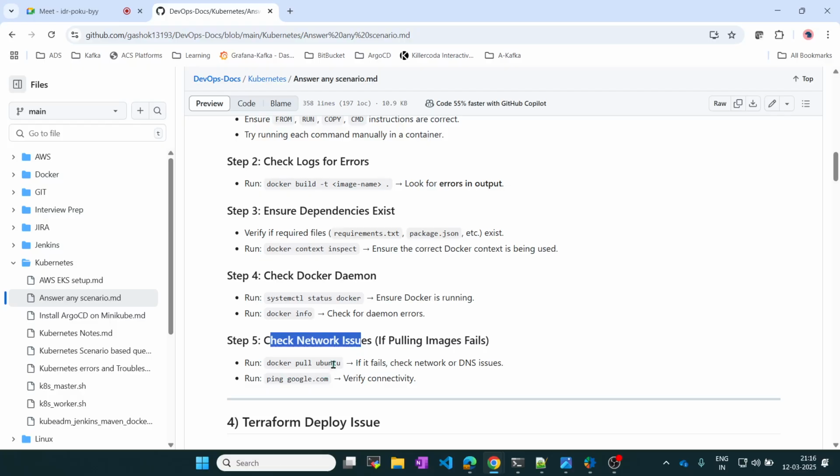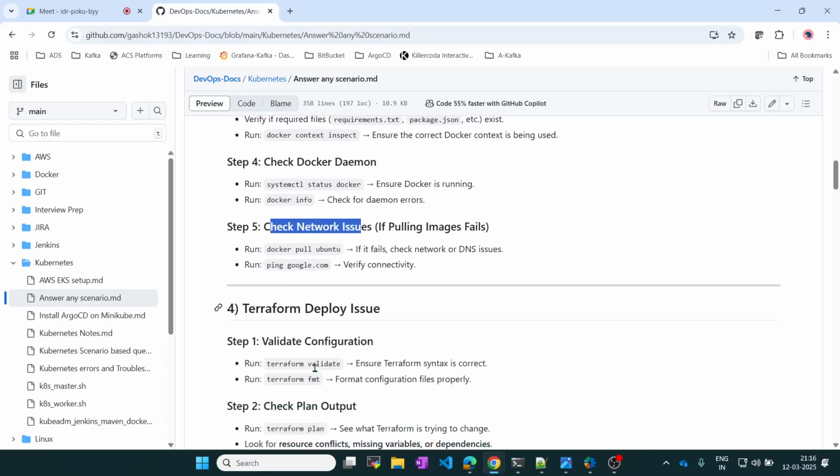Also, sometimes if there are credential issues, then the pull will not work. So what you have to do is try to pull it locally, and if it works, then check it in the system, okay?